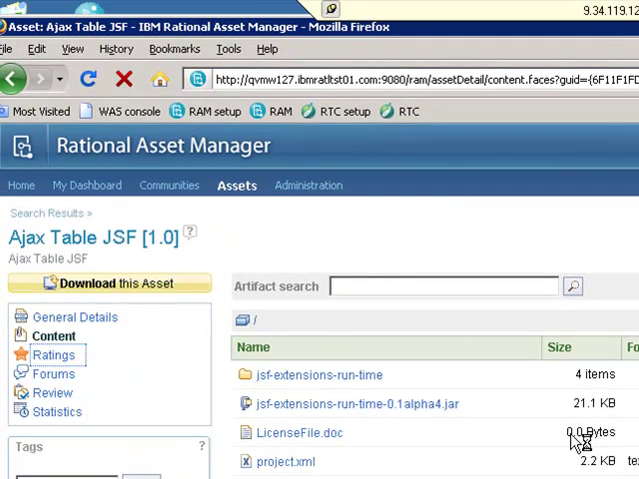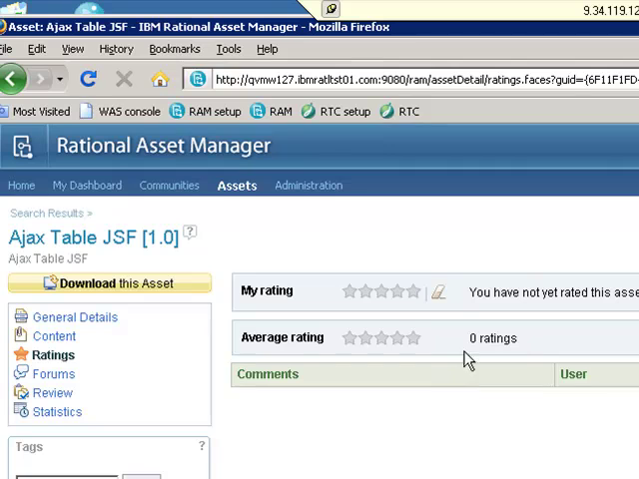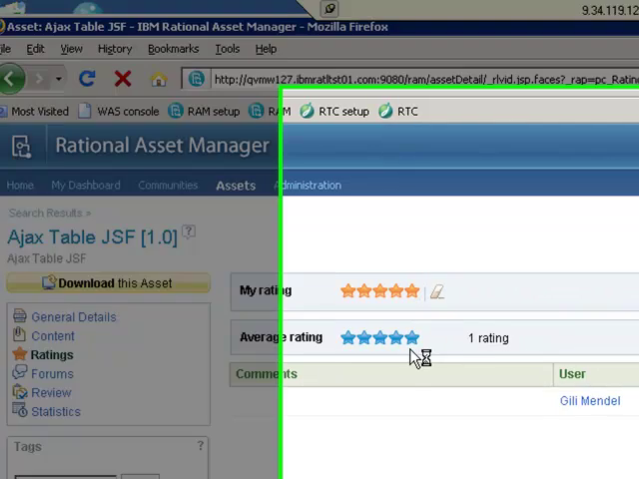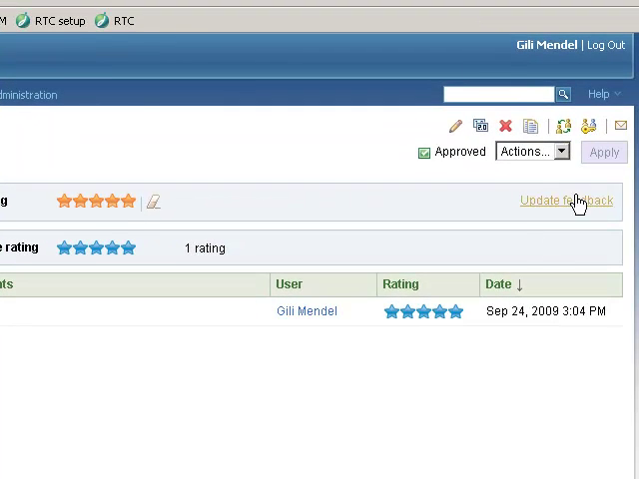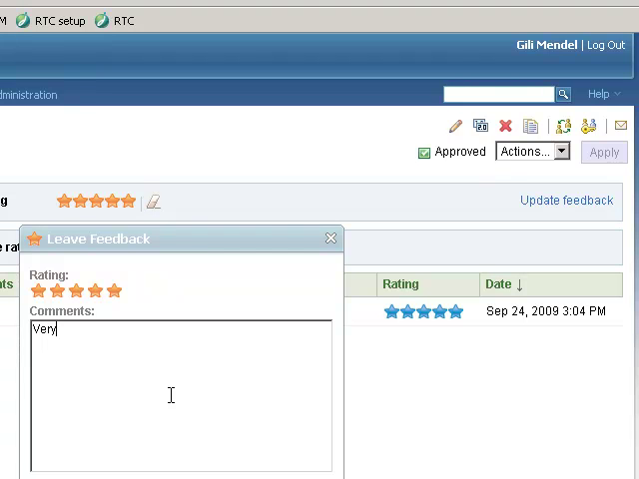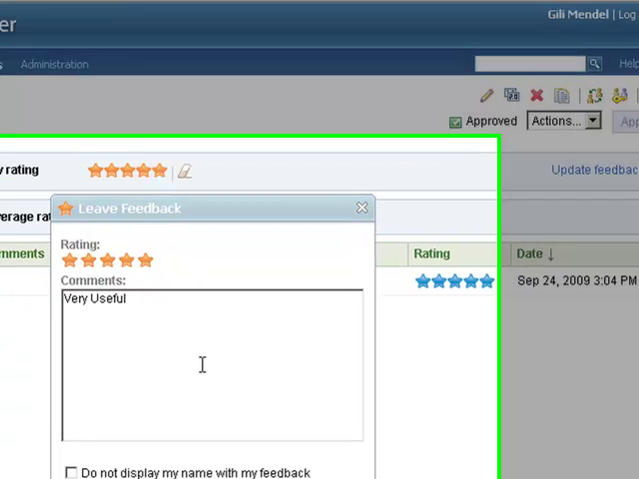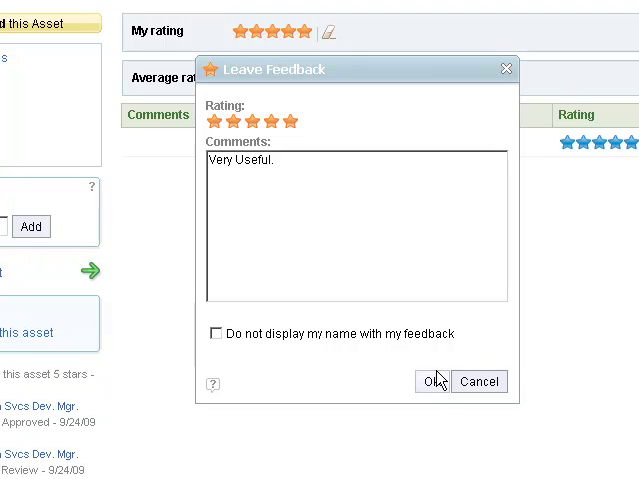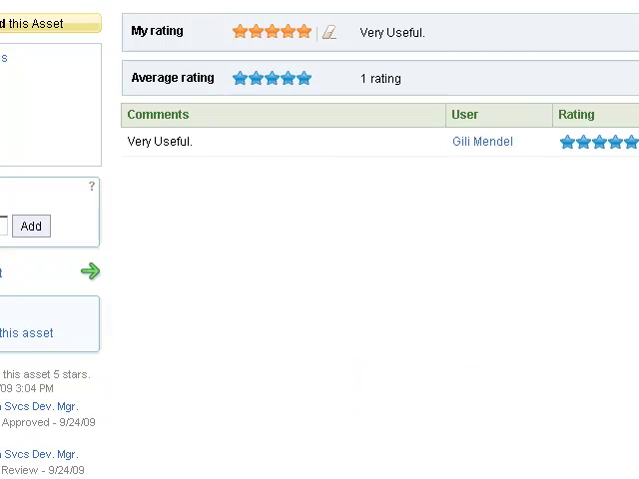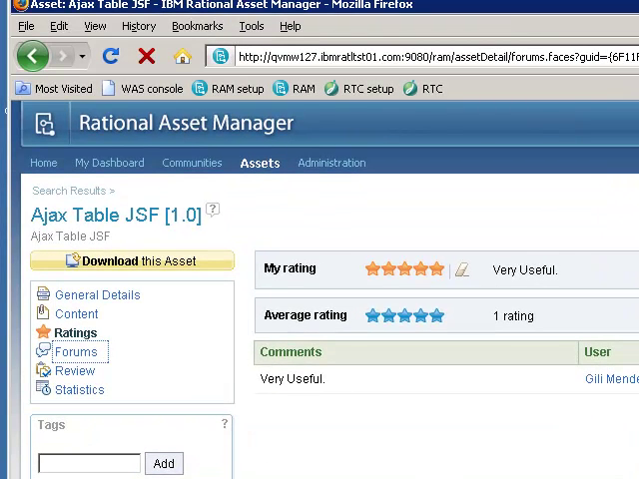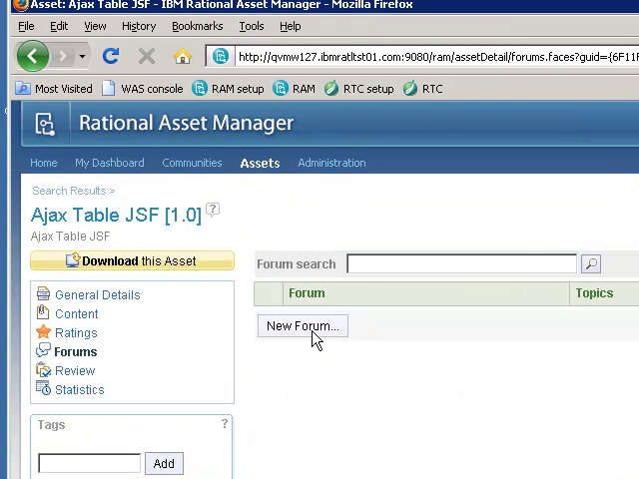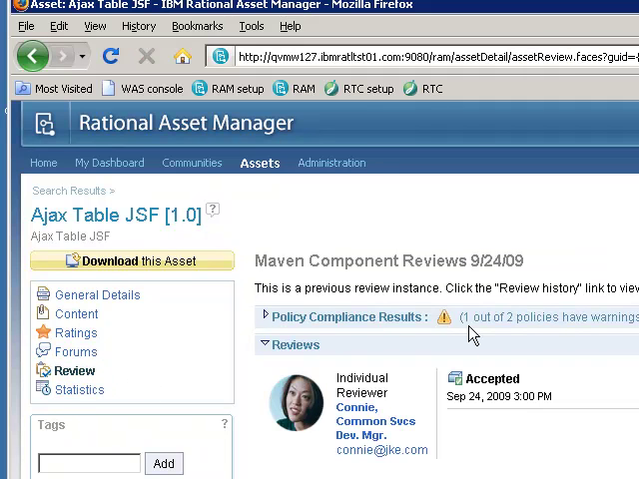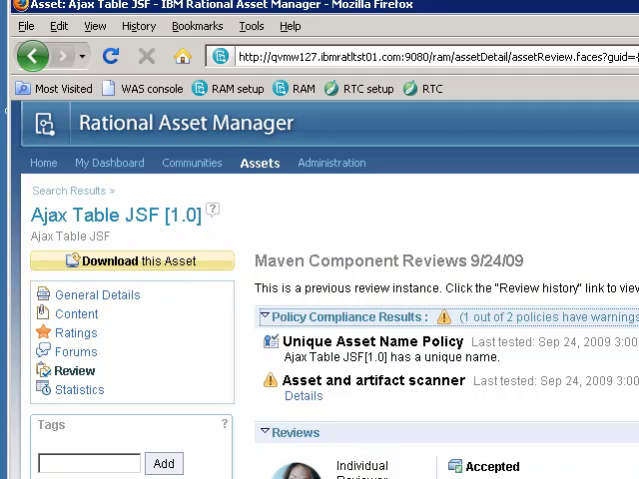I can look at the ratings, so I can figure out, for example, what are other people in the organization saying? Are they giving it good comments? Are they saying, you know, very useful? This gives me a way to see who else is using it. And of course, we have integrations with change management tools, so we can see the defects associated with this. We can also see any type of discussions that are going on as well, if we had a forum here. And then we can see, again, the review history, the collaboration history of what policies were run, who the reviewers were, and what the history was on that.